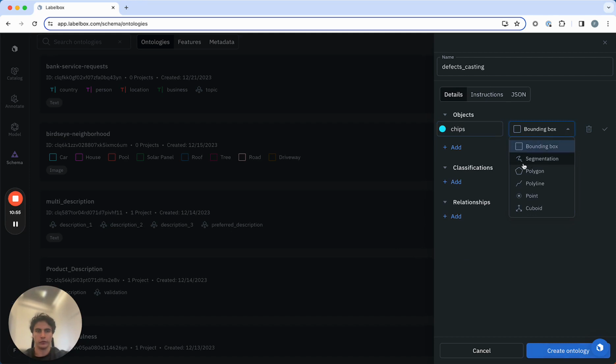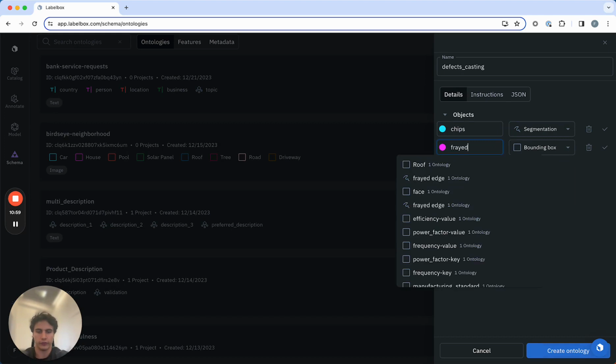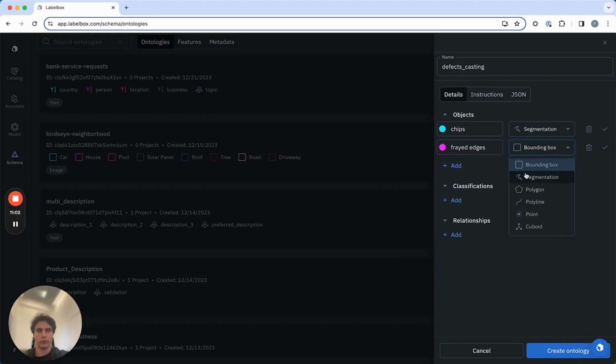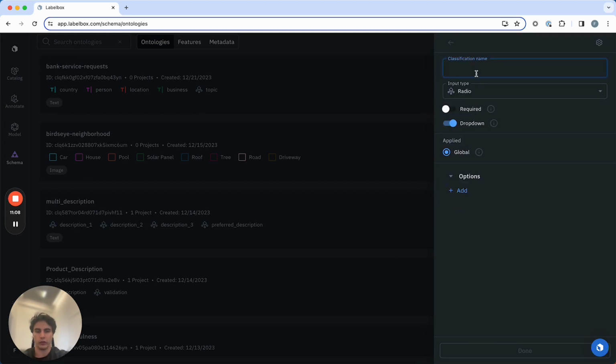As identified before, we have chips. We need to make sure that we're selecting segmentation as the type of annotation, and we have frayed edges. And again, we'll select segmentation. One other overall classification we may be interested in is the severity of the overall defects.